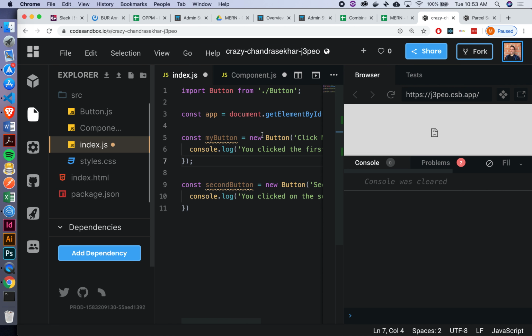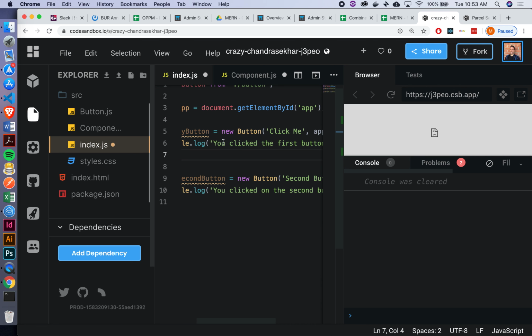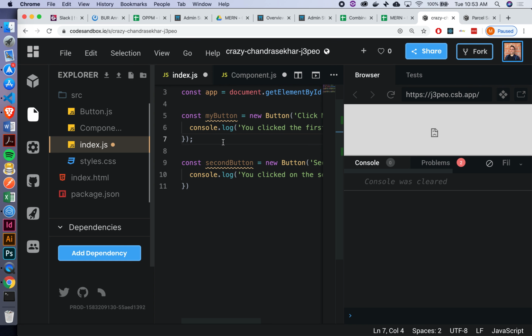All right, good. Now inside that function, as soon as this button is clicked, what did we want to have happen here? A console log: you click the first button. Yeah, exactly. All right. Lines 9 through 11, Erica.